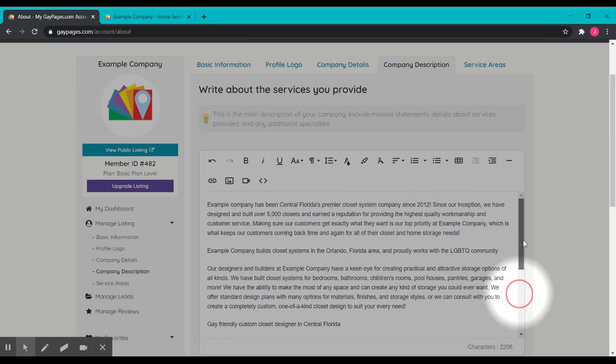Okay, so now that I have my headers all typed in here, when you read over these headers, you may notice that they sound a little redundant in some areas, as in my first heading says Orlando, Florida, while this one says Central Florida. And this one says proudly works with the LGBTQ community, where this one says gay friendly.